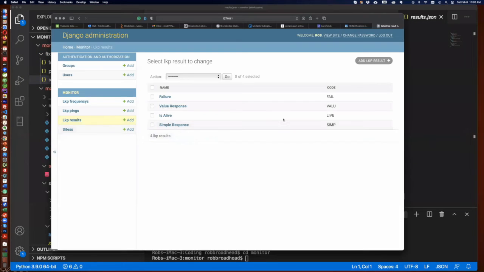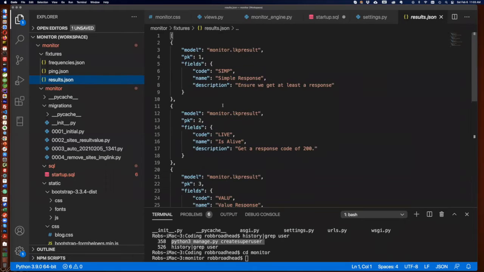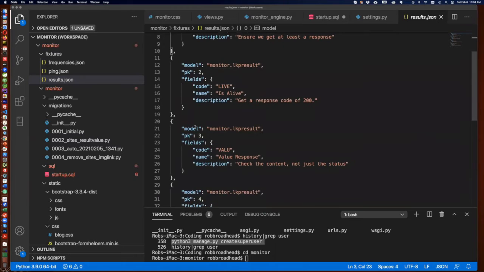If I look at my data, I had failure, value response, is alive, and simple response. I had these 4 items. When I created the fixture, it creates just a nice little JSON structure for each of those records. It tells me what the model is. So here's my app and my table, what's the primary key, what are the fields and the values, and then it just does that for each of those.